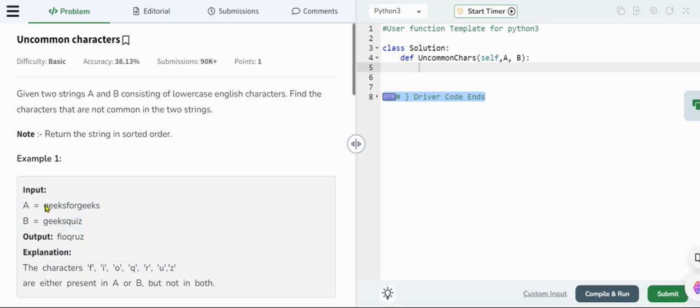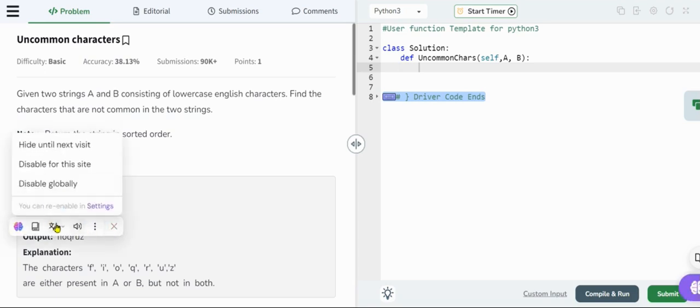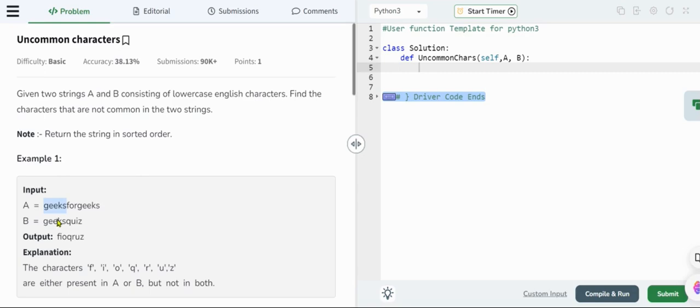G is present in G. The whole geeks is present in B string geeks. And this gigs is also present in this. F, O, R is that which is not present in B. So in output we can see F, O and R.